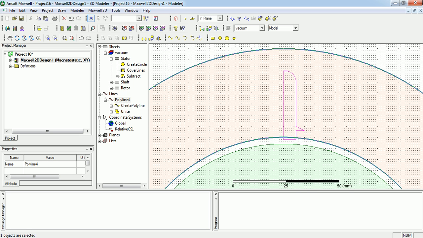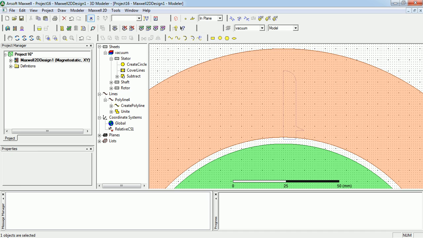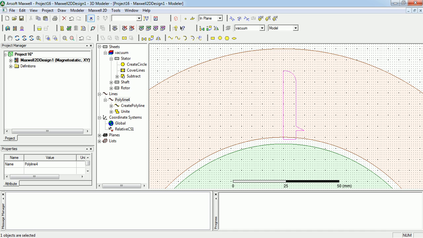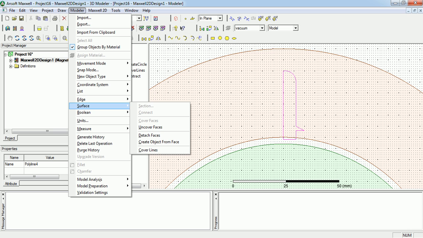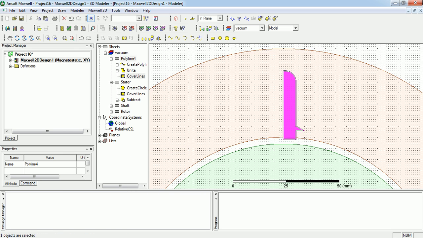Now I'll right click on this. I'll select this modeler, cover lines. So now it has become an object. The reason is, unless it becomes an object, you cannot assign materials or excitation or anything. So now it's an object.